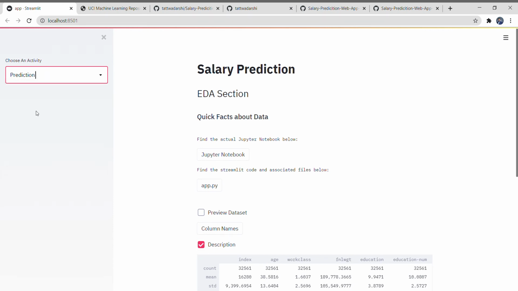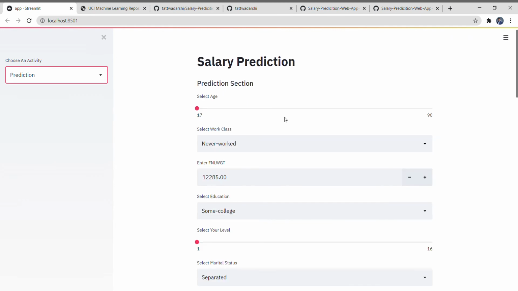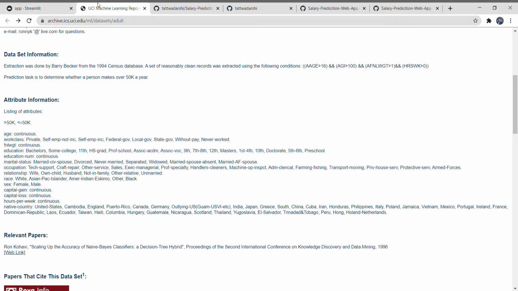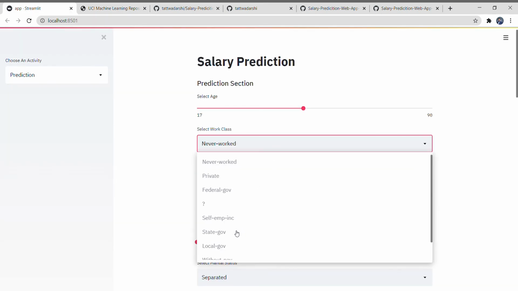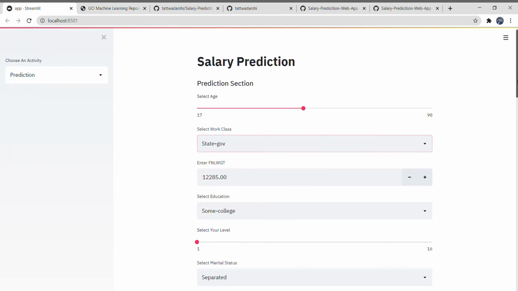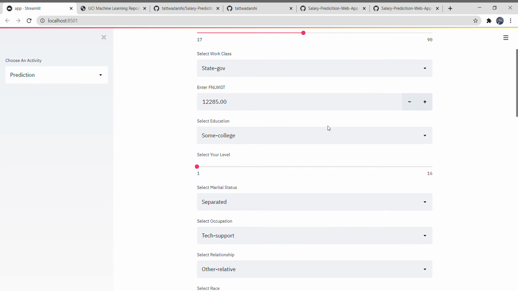So let's go to the prediction, and you can see the age to be selected. Let us take maybe 50 years. Let us select the work class. Again, you can see the work class options: private, self-employed, federal government, local government, all of which are given on the official website. So let's go to state government. Let us select this particular parameter as it is, and then some education.